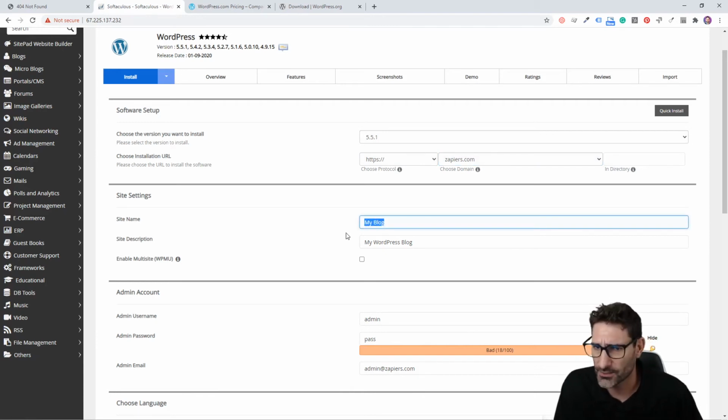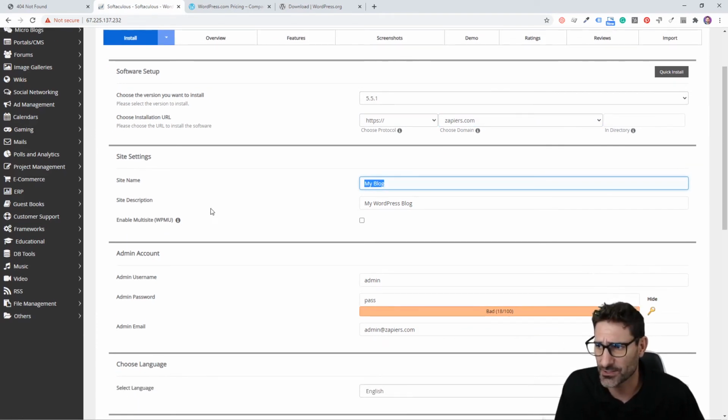And then if you want to change the site name and the site description, you can do that here, but you can also change it later in WordPress, so not a big deal. Let's just add something here for example's sake.